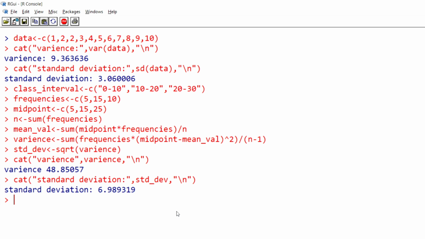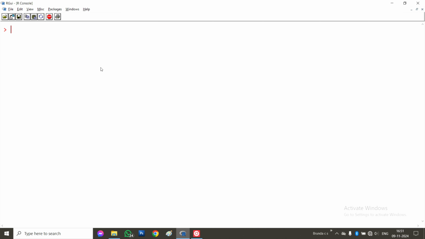This is about the second program. Now we'll move to the third one. So the third program is we need to write a R program to calculate coefficient of variance for discrete and continuous series. So before we had to find the variance and the standard deviation for discrete and continuous. Here we need to find the coefficient of variance for discrete and continuous series.